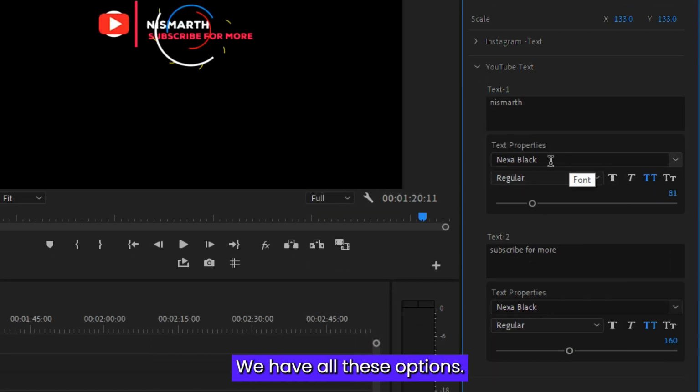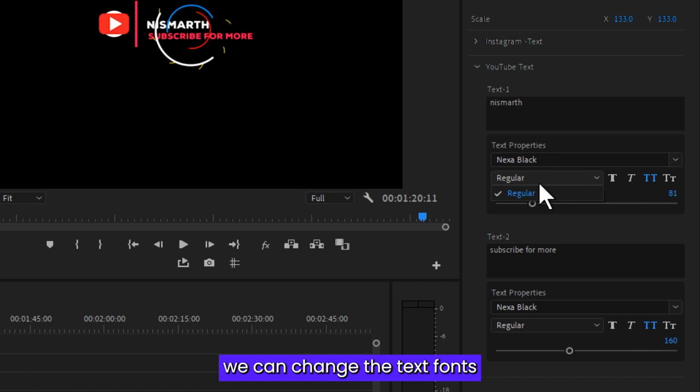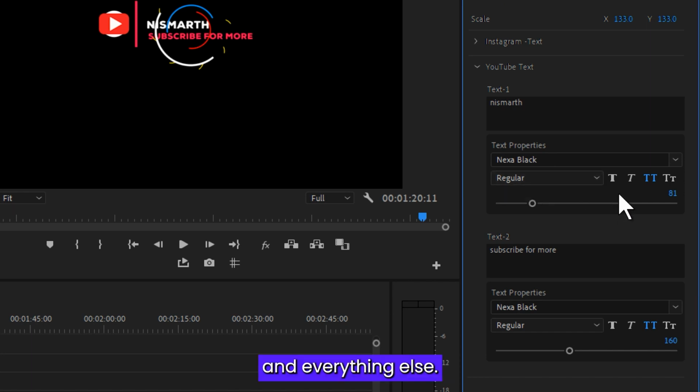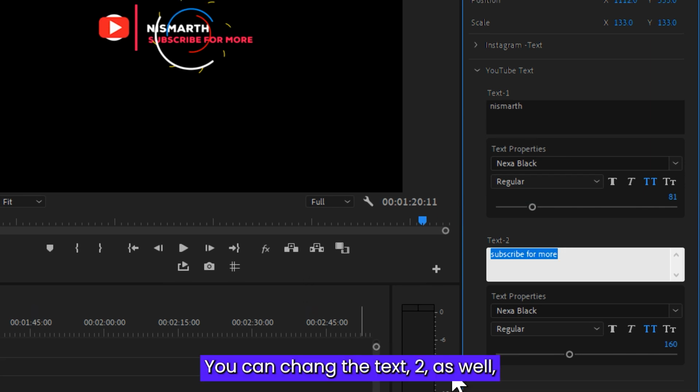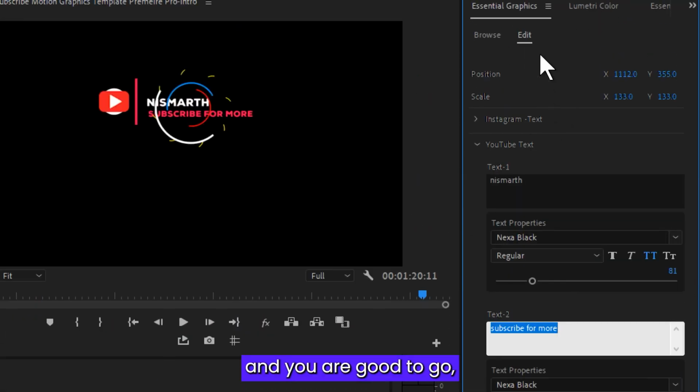Again, we have all these options. We can change the text, we can change the text fonts and everything else. You can change the text too as well, and you are good to go.